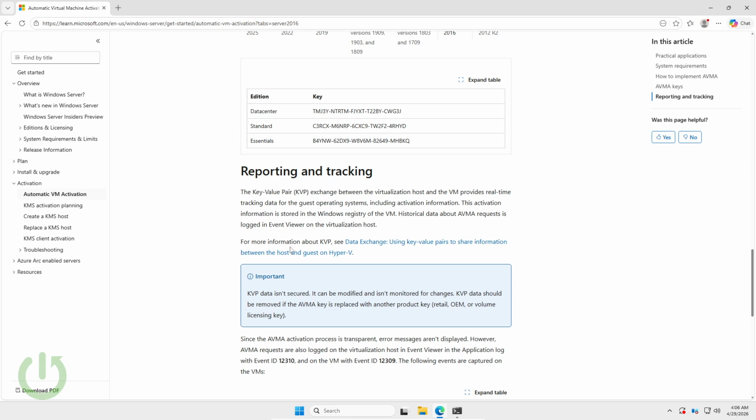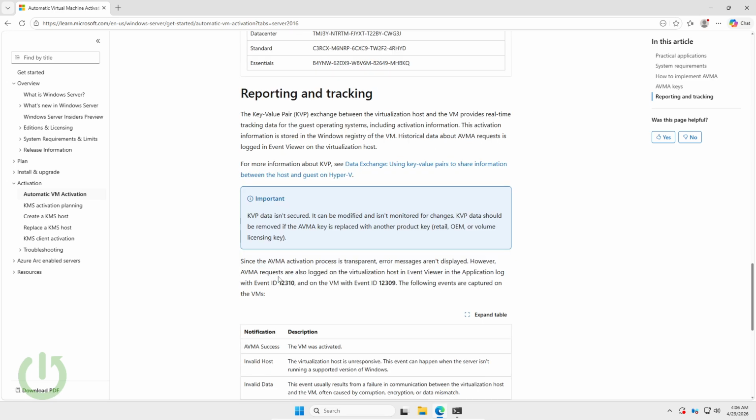For more information about this, you can go to this site, but there is important information that the key value pair data isn't secured. It can be modified and it isn't monitored for changes. Key value pair data should be removed if the AVMA key is replaced with another product key, such as retail, OEM, or a volume licensing key. Since the AVMA activation process is transparent, error messages aren't displayed.